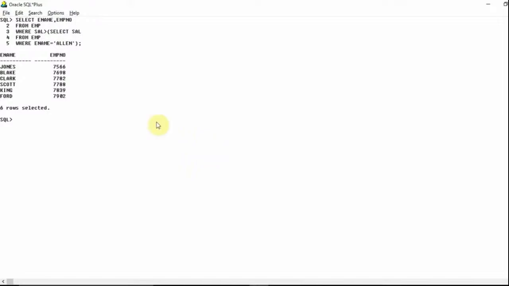Okay, so if I hit enter, you can see these are the details regarding this particular 10th query where name is Allen, and these are the employees whose salary is greater than Allen's salary. So like this you can write.